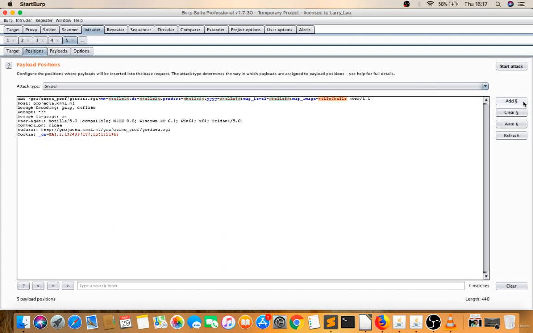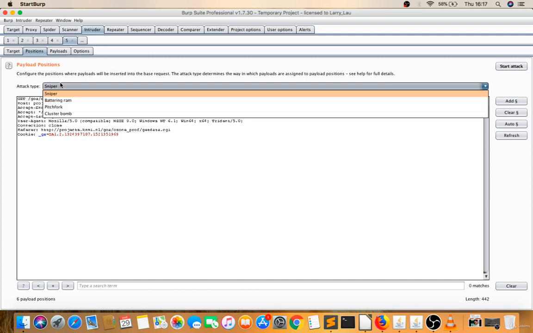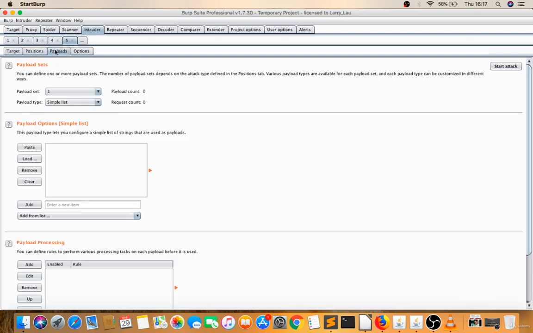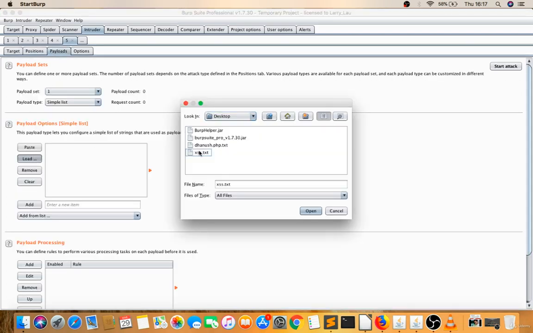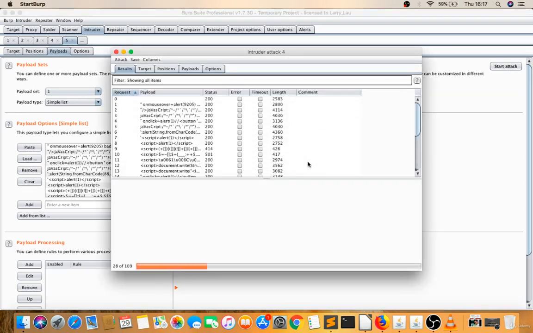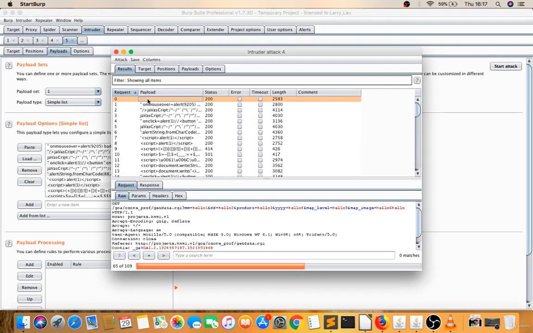Hello, you can also try this now. See, there are 4 types of attack type. One is sniper. Sniper will only try the first one. If you want to execute on multiple parameters, you have to use battering ram. Let's load the payload, start attack. See, now the first length is 2583. If your payload gets executed, the length will be greater than this.